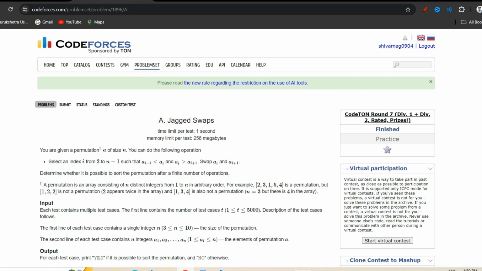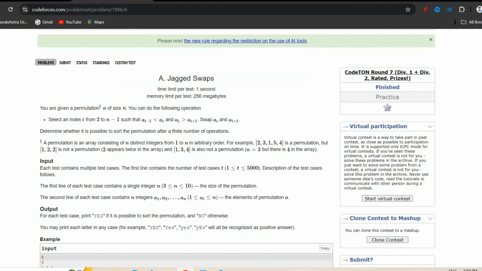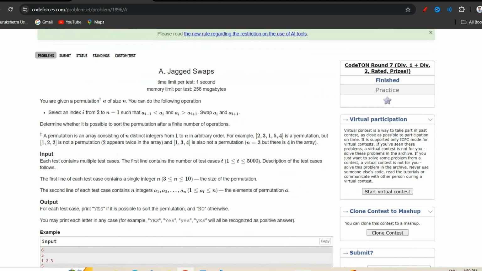Okay guys, now what do we have to output? We have to output whether it's possible to sort the permutation, that is, is it possible to sort this permutation? Okay, so let's see what we have to do.